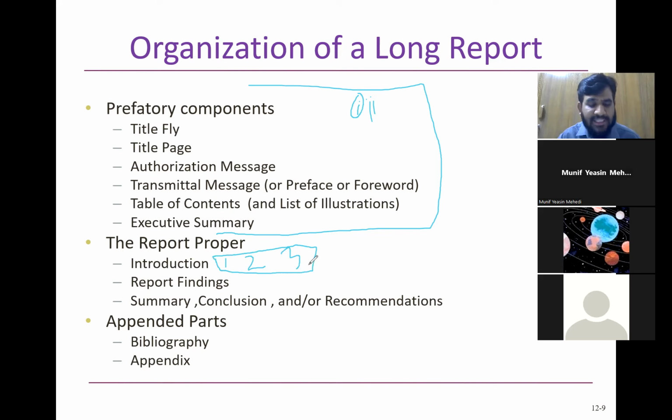But when we say that please prepare a 30-page report, this will also include. If 10 pages are prefatory and 20 pages are report proper, total 30 pages. All right.